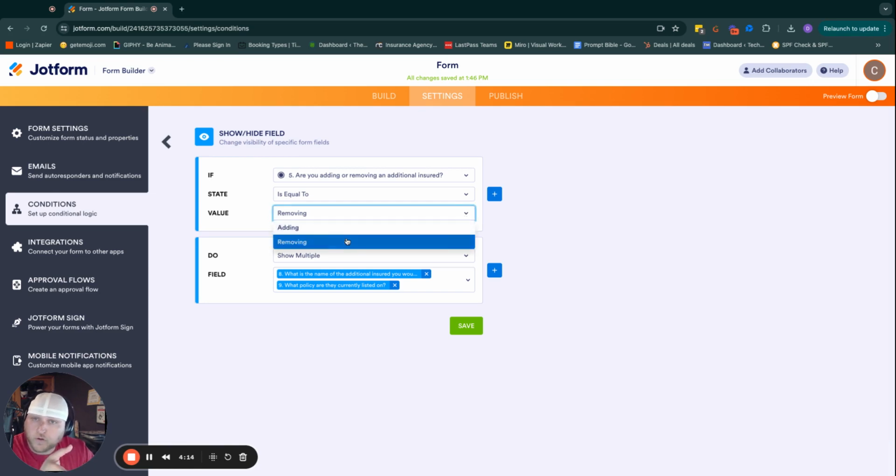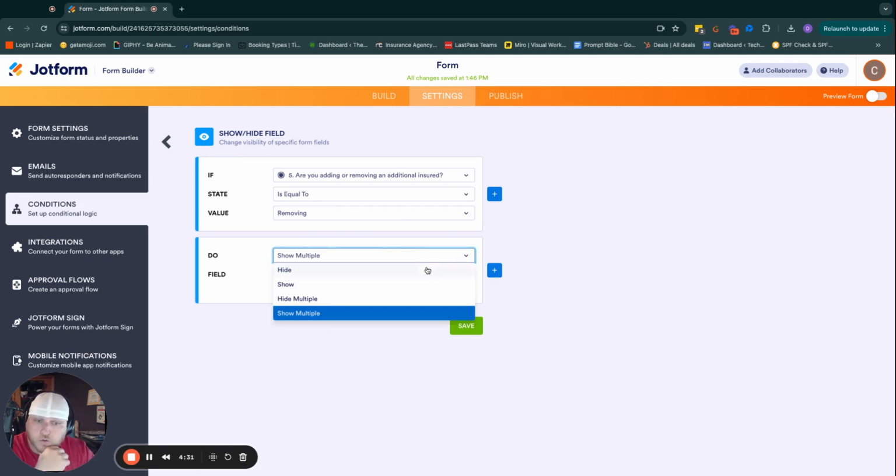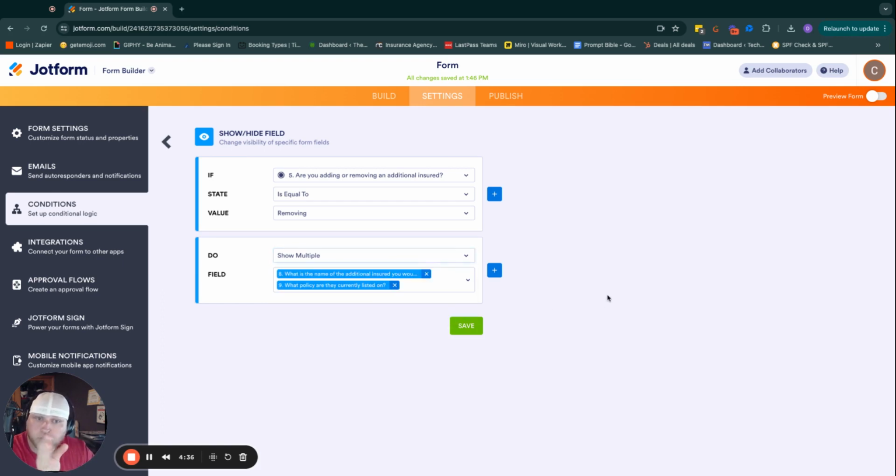So adding or removing are the only 2 options that I have. So are you adding or removing an additional insured? Removing. If that is the value, then I want you, again, to show multiple: the name of the additional insured and what policy they're currently listed on, so I know where to go to remove them from. So you can do hide or show singular or hide or show multiple. What you're probably gathering from this is you have to go through and build the questions out, so that you can come into the conditions and say, show this, hide that, based on the values. But I do that one question at a time so that there's not 100 questions to select from.